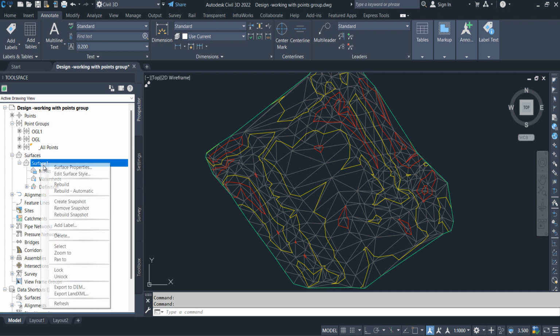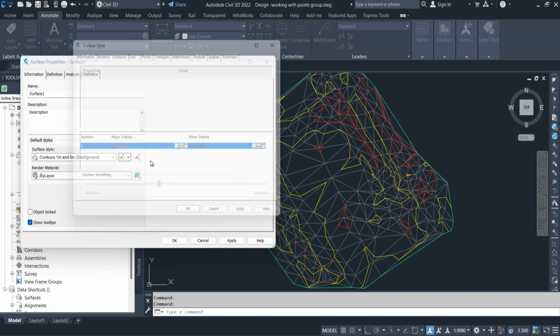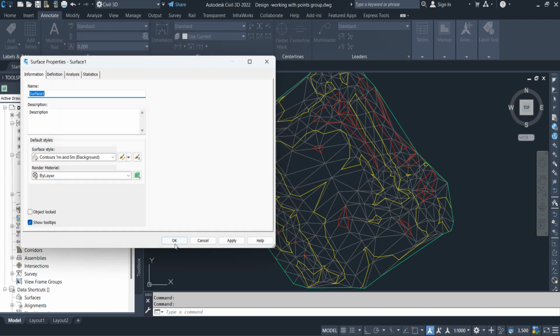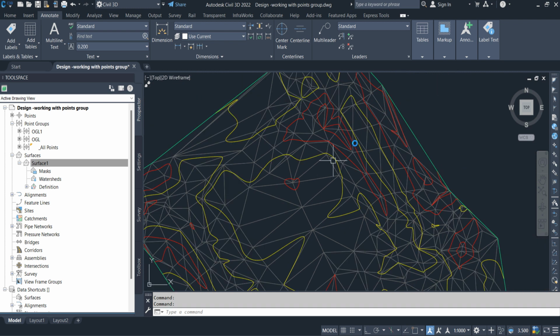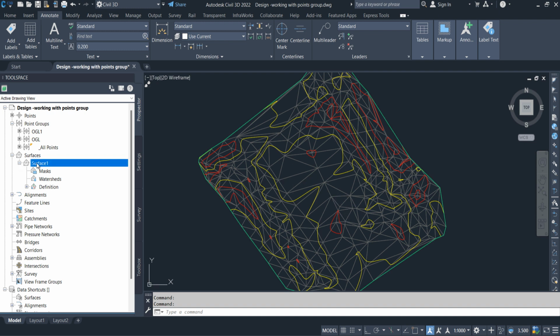Now I am giving the smoothing factor to the contours. Click on contours, contour smoothing, click here, true. From here I am increasing the smoothing. Okay, okay. So you guys can see we have smooth contours now with the triangulation and with the major and minor contours. Now I am keeping off this triangulation.